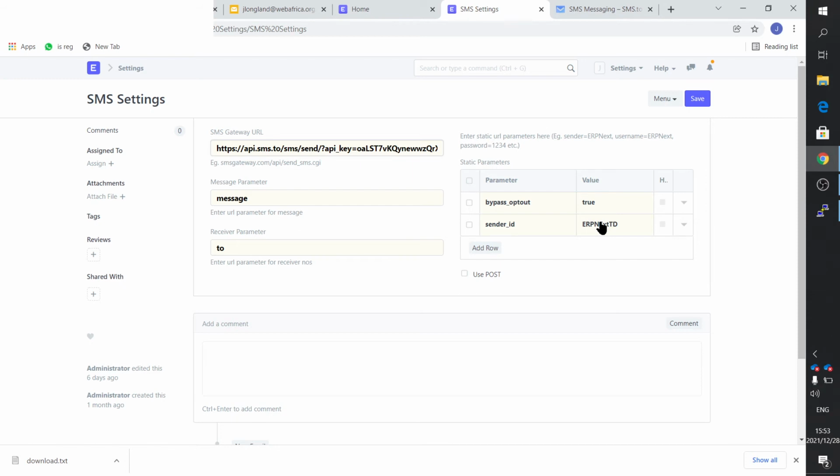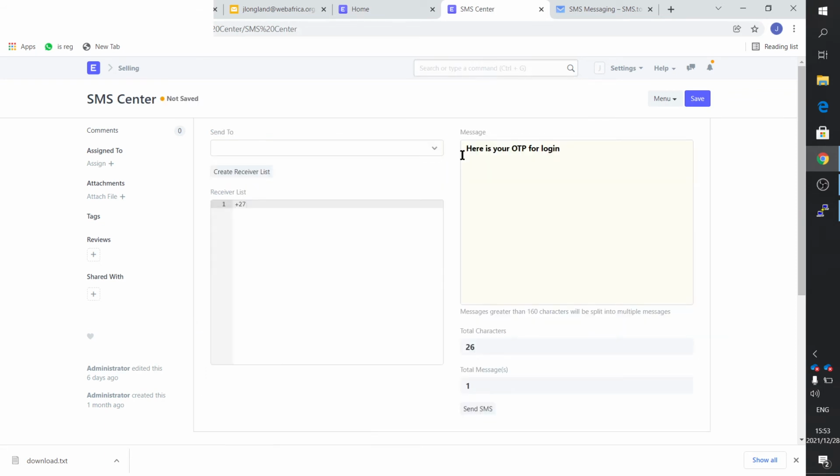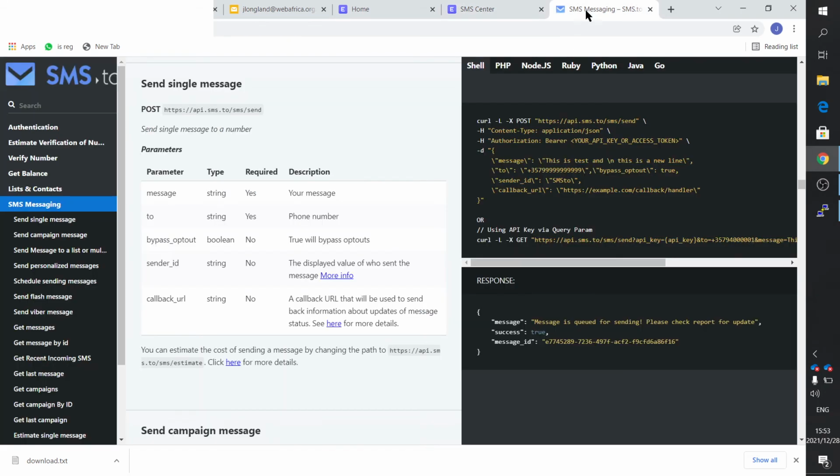Now, one way you can check this is, if you send a test SMS by going to your SMS center, there you type in your number and your message and you say send SMS. If it does not work, it'll give you an error message with a URL in there somewhere, with percent message and the message, the whole URL that ERPNext constructed. And you can snapshot that and compare it to what your service provider requires.